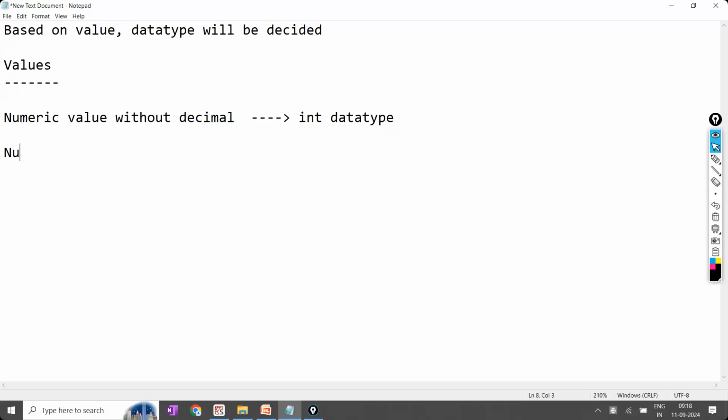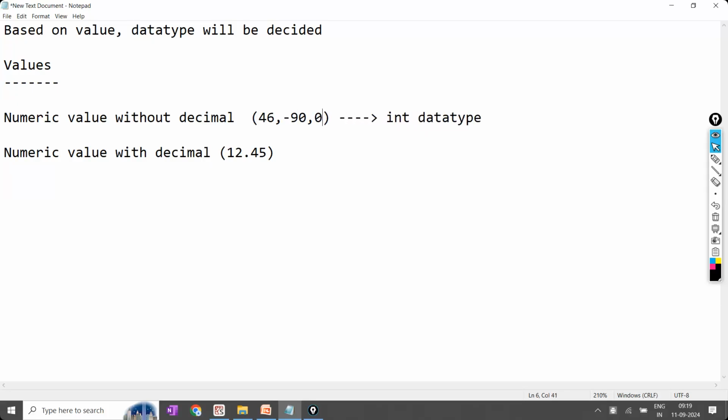Okay, next one is a numerical value with decimal. For the first one, the sign can be anything. For example, you can take a number like 46, minus 94, minus 90, any number, plus or minus or 0, that is okay. But it should not have the decimal.